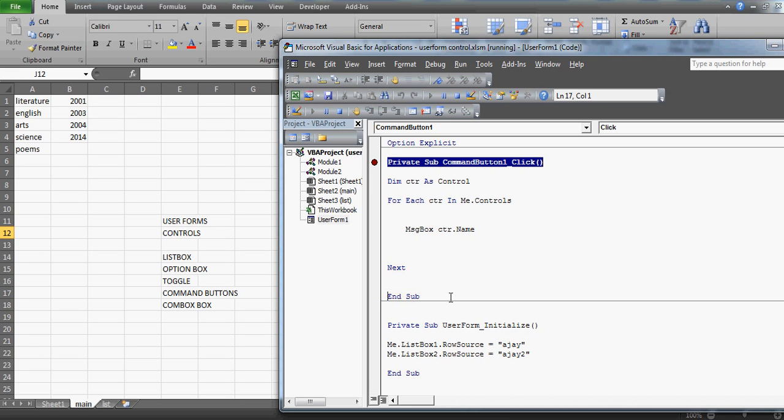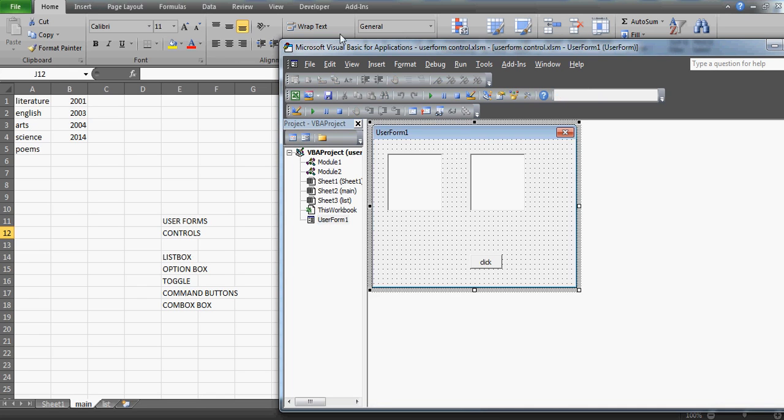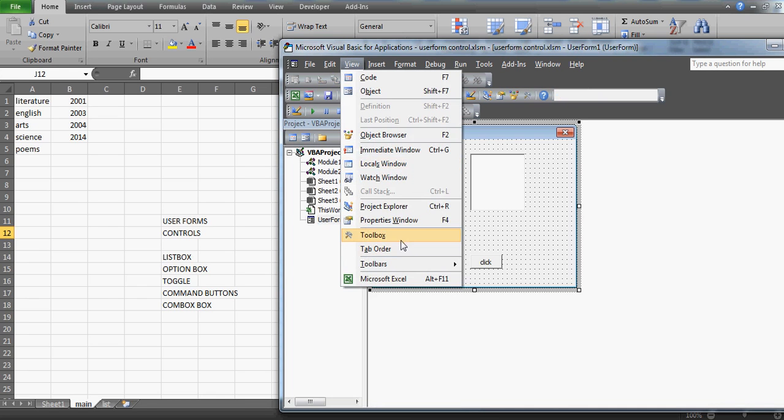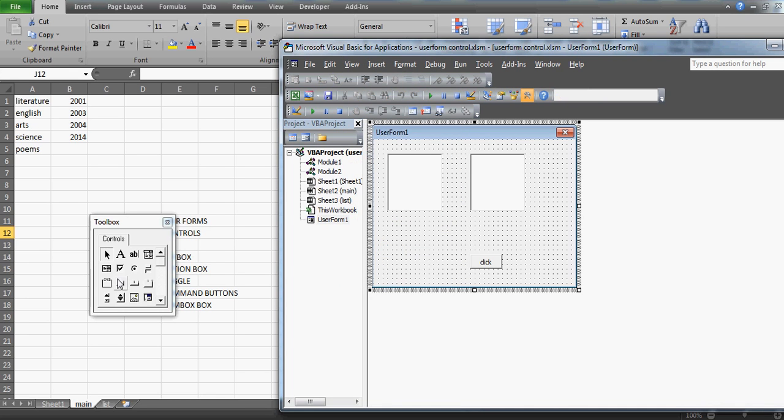But this is not exactly what we are looking for. I just wanted to tell you that this loop is so powerful. It is going to loop through every control you create. For example, if I go back to the user form, let me quickly insert one more control. Let's say we call it a checkbox. There we go. Let me drag this here.